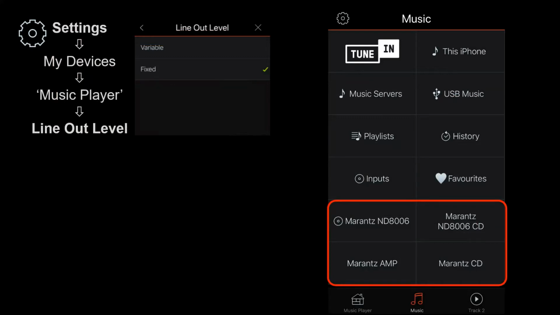You can leave it to variable and it will get results, but it's not quite as effective at controlling the amplifier's volume. It attenuates rather the output from the ND8006 going out to whatever amplifier you're using. So if it's a Marantz amp you're using, you really want to set that output to fixed in the HEOS app here. That's the first setting you want to adjust.